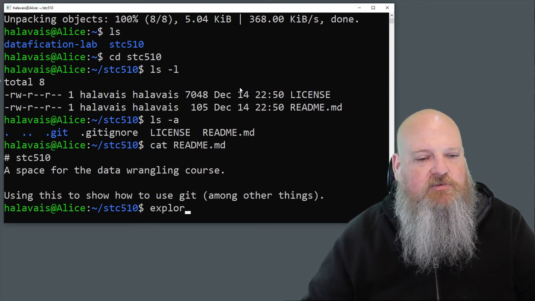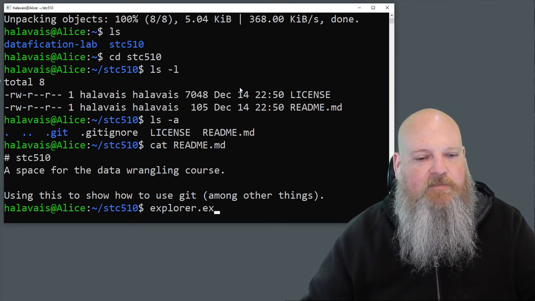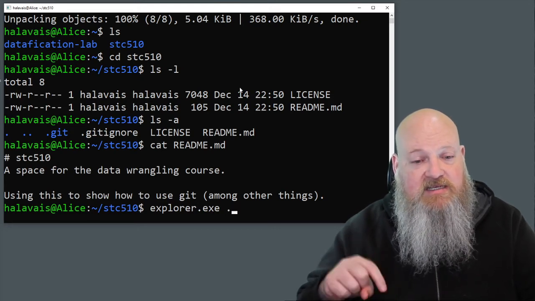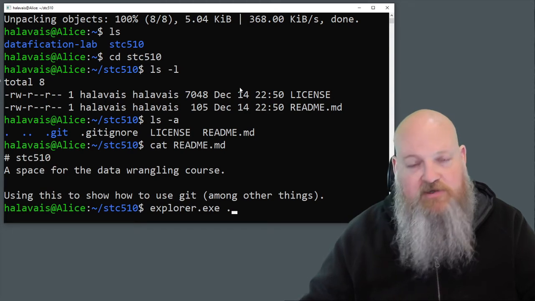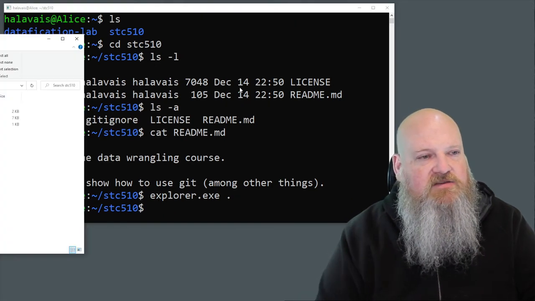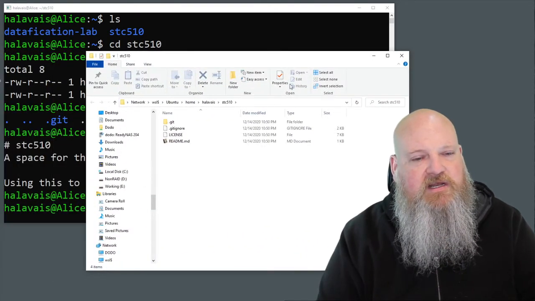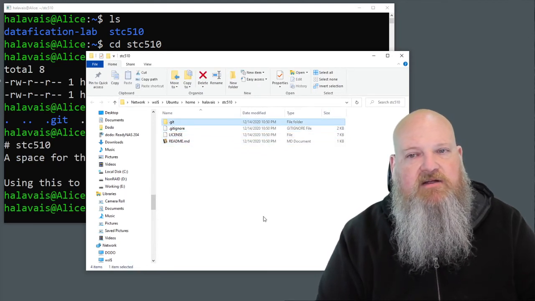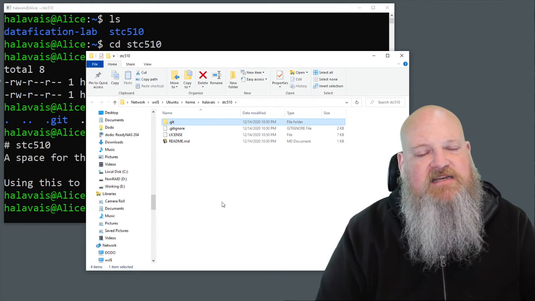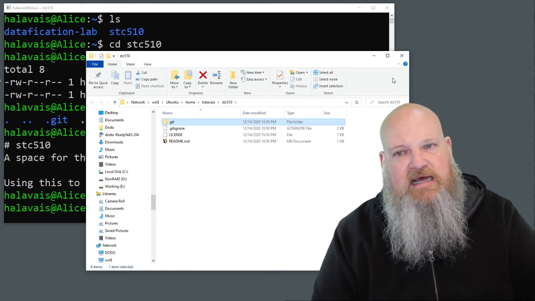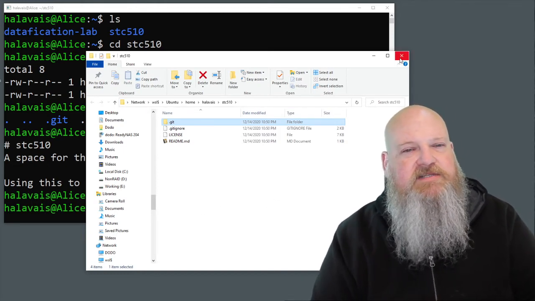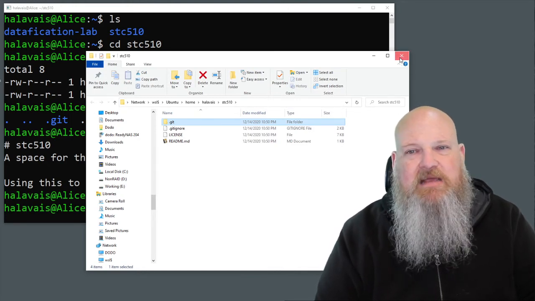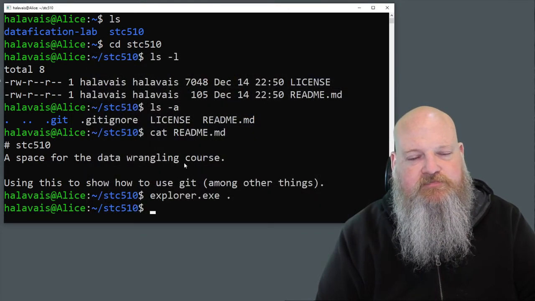I can launch the Explorer from here, and I'm going to launch it with that dot. That dot means the directory I'm in right now is where I want to launch it. If I do that, it'll pop up an Explorer window in Windows, and you can see the files that I just talked about. If I wanted to drag some files in here, I could potentially do that. There are some potential issues around that, but I think it would be pretty straightforward. So I'm going to keep working right in here.